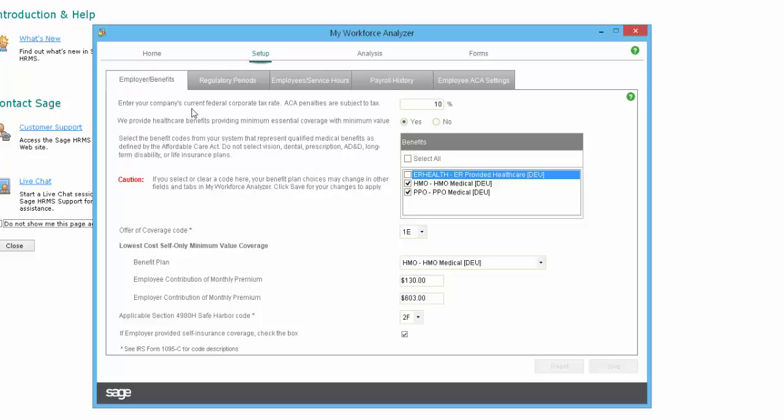Initially, it asks for your company's federal corporate tax rate. This is not used for the forms, but is used to assist in calculating potential costs should you have penalties. Secondly, it asks you to certify that you are providing minimum essential coverage with minimum value. Selecting yes or no here will assist the MWA in calculating potential penalties.